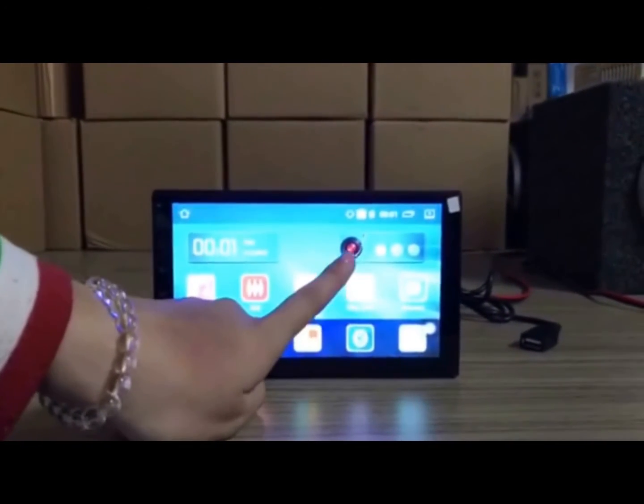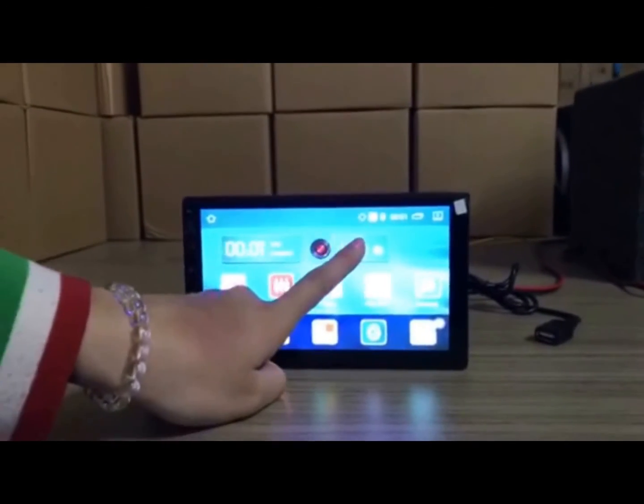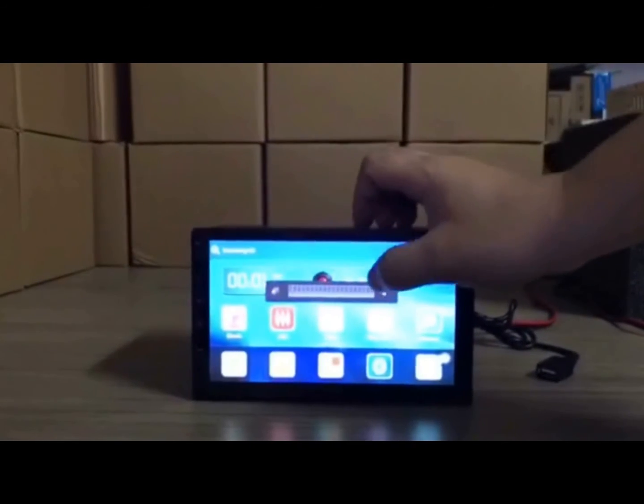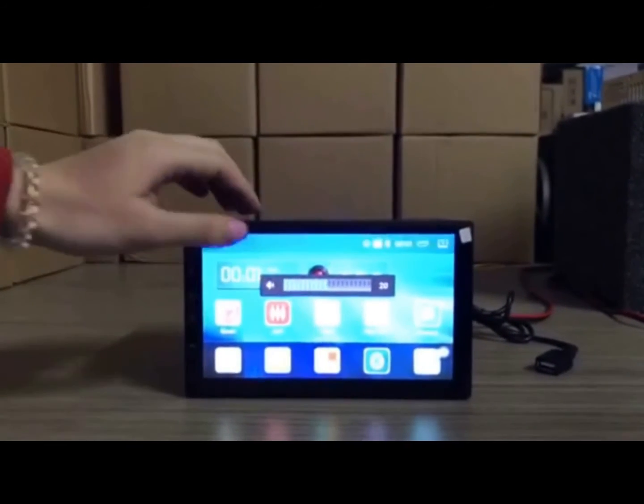Now you can see the music widget replaced the weather widget. You can download a weather app on the internet.